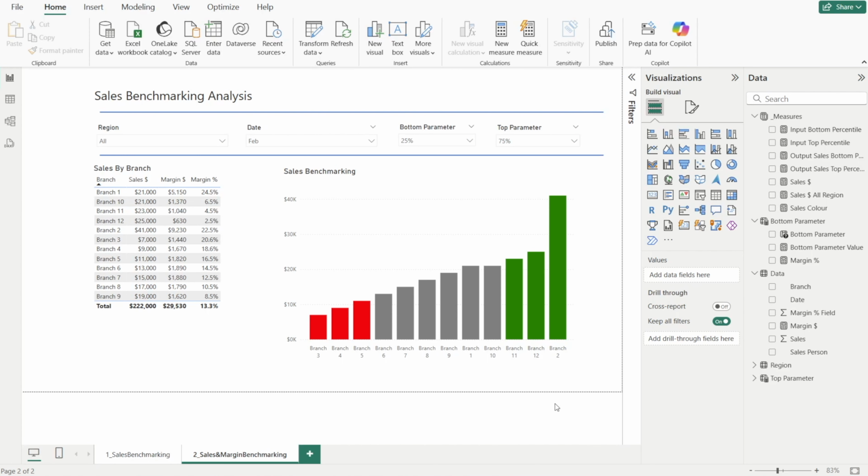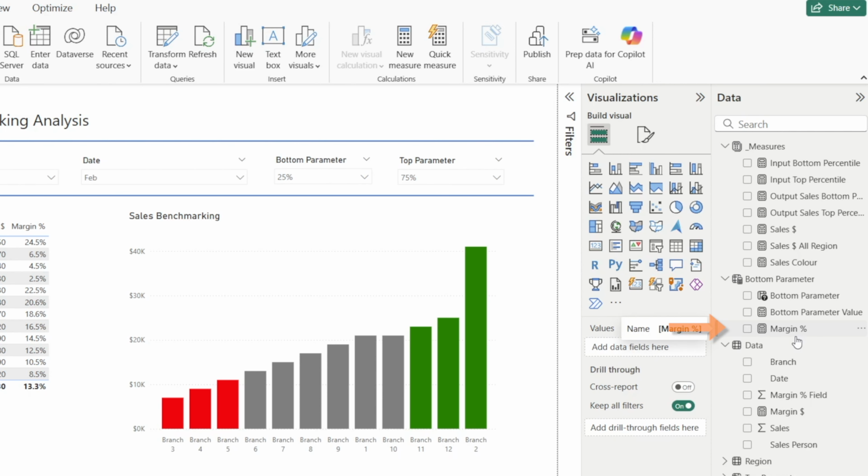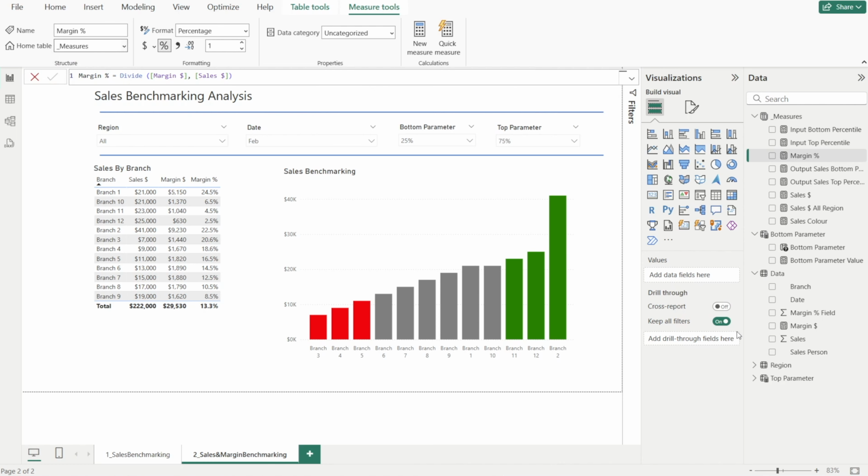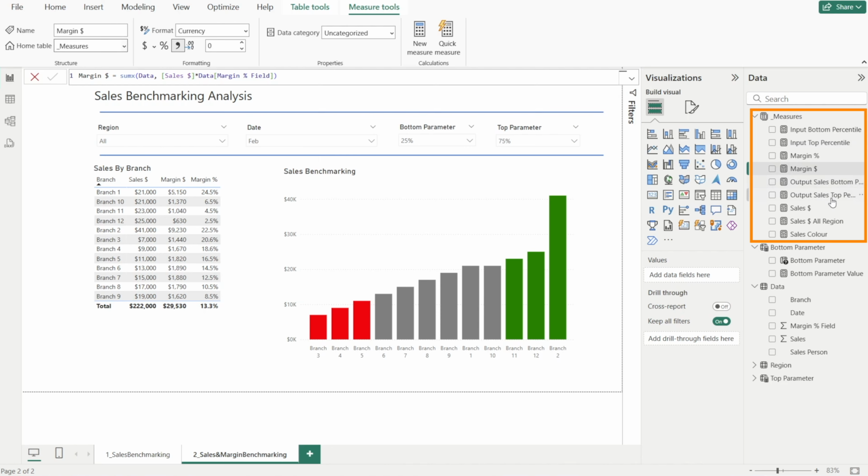All right. So earlier we have created 2 measures, margin percentage and margin dollar. Do you notice that they are located in random locations? The margin dollar in the data, and then the margin percentage under this grouping bottom parameter. And I want all my measures to be together under the grouping of measures. How do we move that? Very simple. Just click margin dollar and then change the home table. I'm going to move it to measures. And then same with this. I'm going to move it to measures. There you go. So now they are neatly stored together.